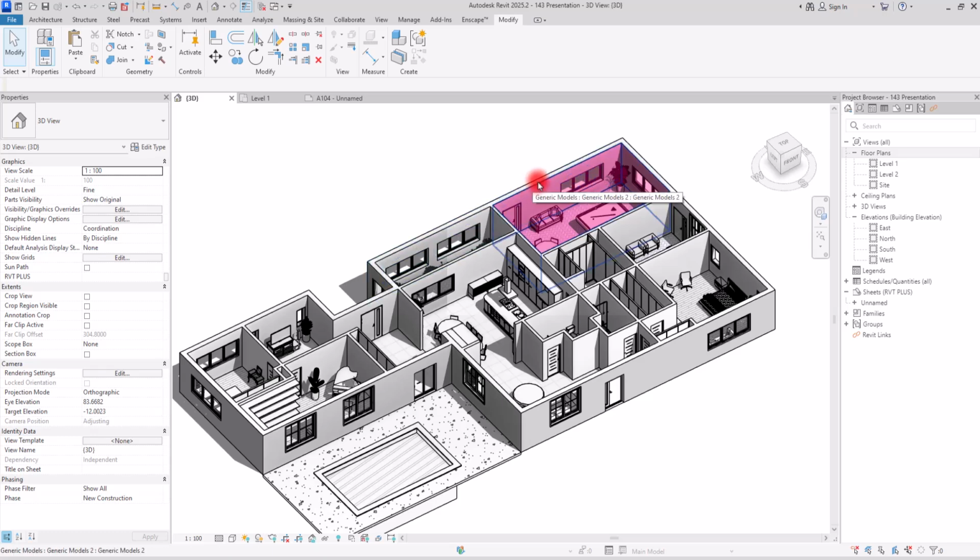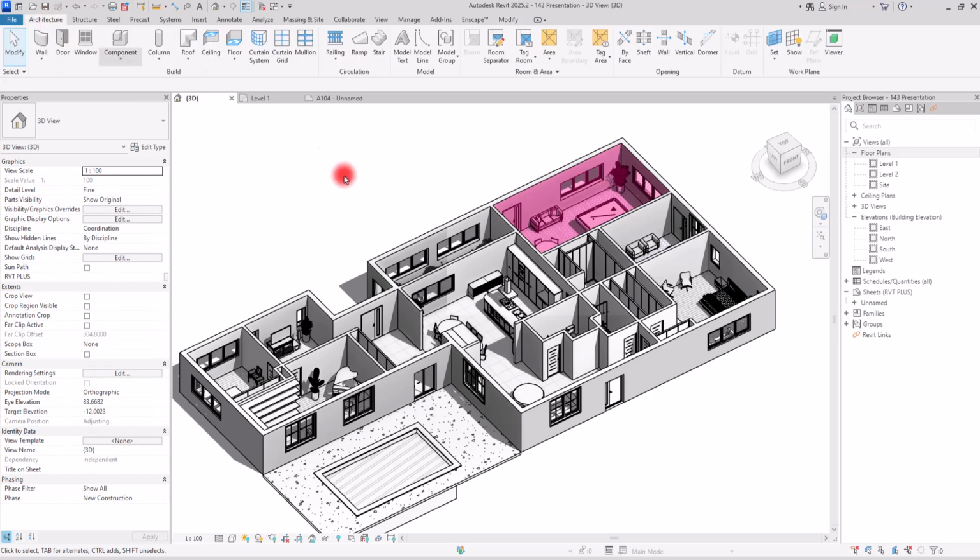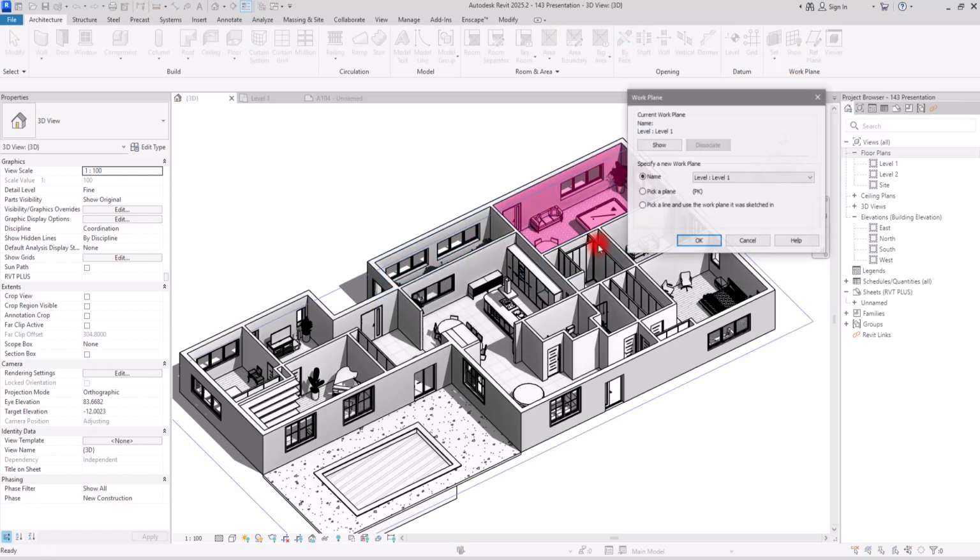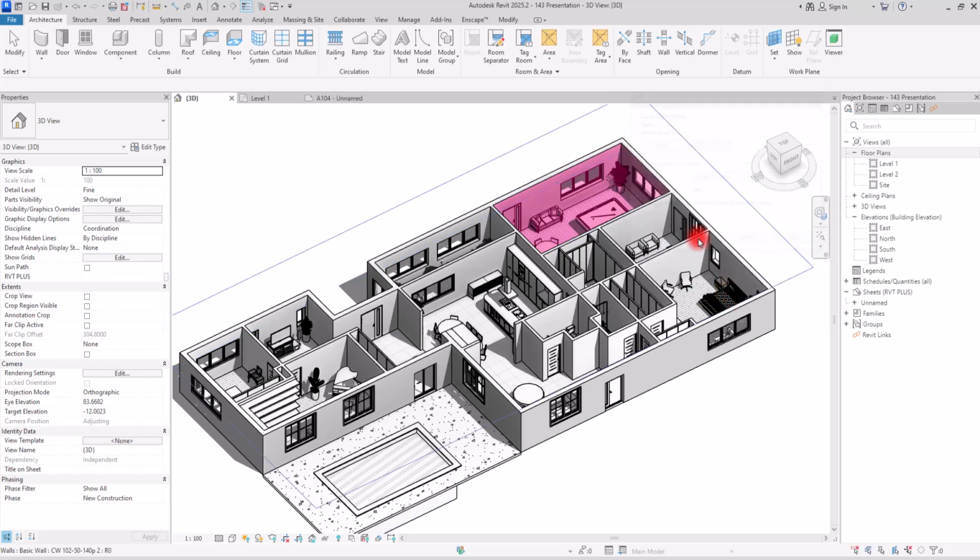I also want to assign its name to this part. Since we cannot see any tag in here, I want to use a 3D text. So I will go to architecture section, and with this model text, we are going to assign a name to this room. But before that, I want to set my work plane. As you know, in 3D views, our work plane is set on the first level. I want it to be on top of this part, so I'm going to go to this section. With set work plane option, I will switch this to level 2 and click on OK.